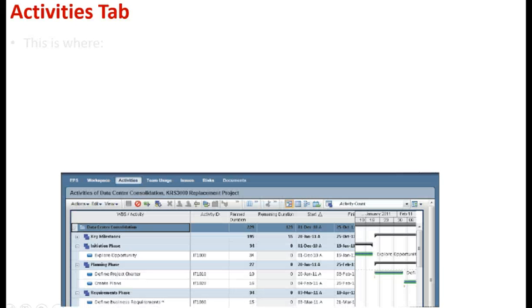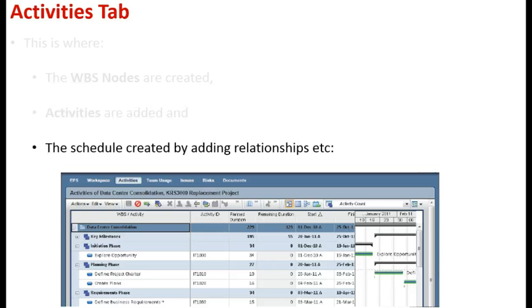So the activities tab is where, once you click the activities tab here, you will see the WBS structures, the activities and things like that. You can create WBS nodes under this activities tab. You can add activities. Then you can also create the schedule by creating relationships between the different activities.